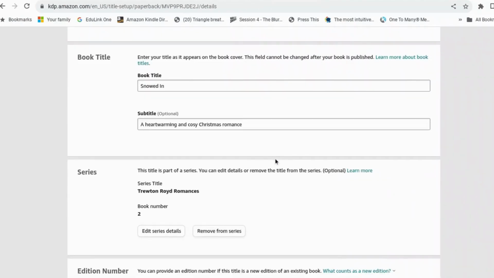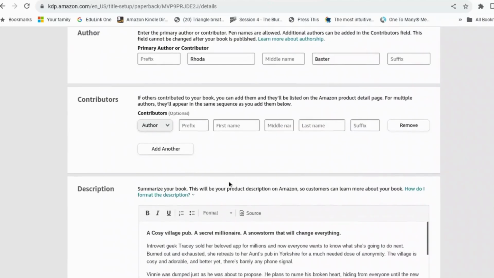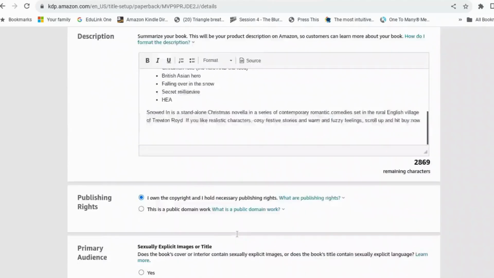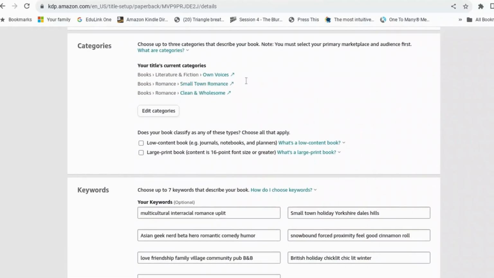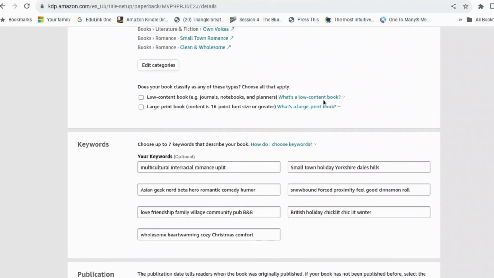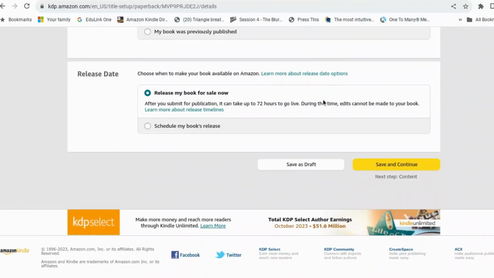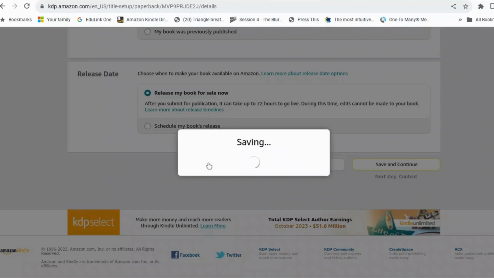Right, so we go into KDP and we fill in all of the details. You have to choose some categories. You only have 3 now. You used to have more. Some keywords, and save and continue.